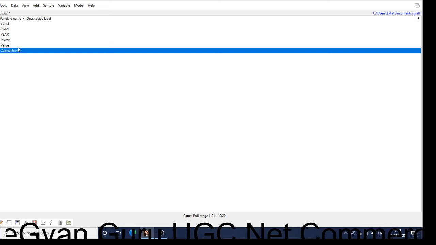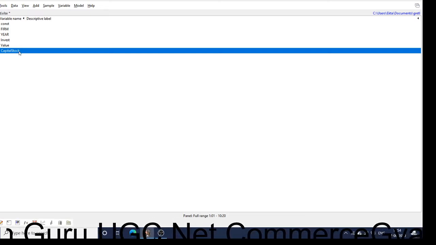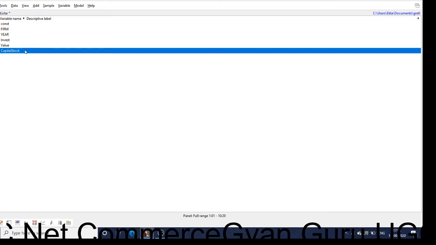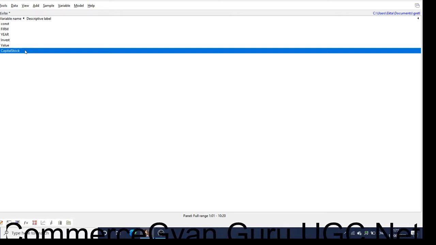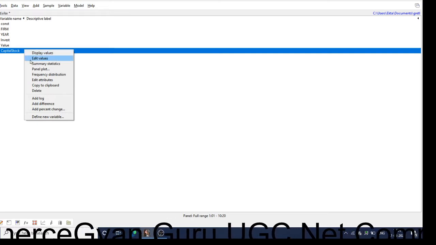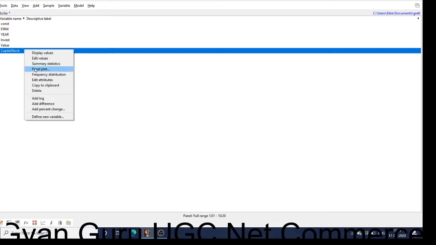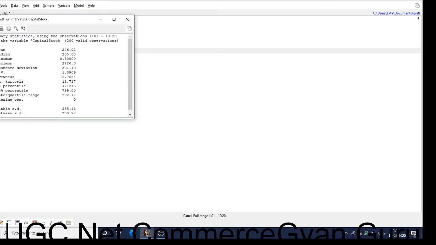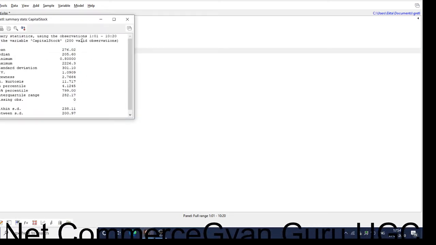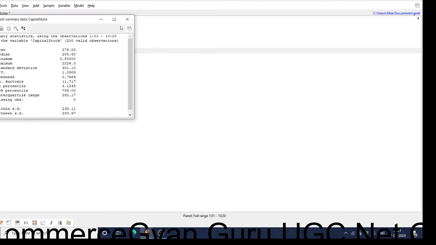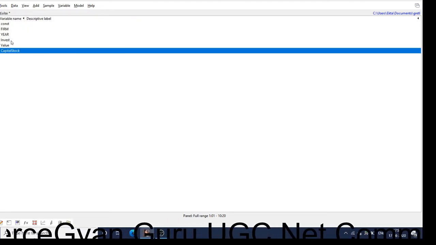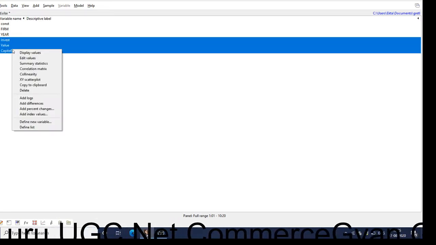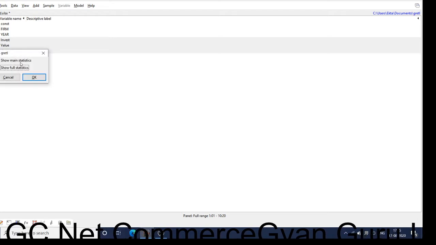So let's start. First, if you want to see the summary statistics of your one variable, then click on that variable, and after that right click and go to the summary statistics. So here you can see all the summary statistics of that variable. And if you want to see the summary statistics of all the variables combined, just select all the variables and then right click and go to the summary statistics.